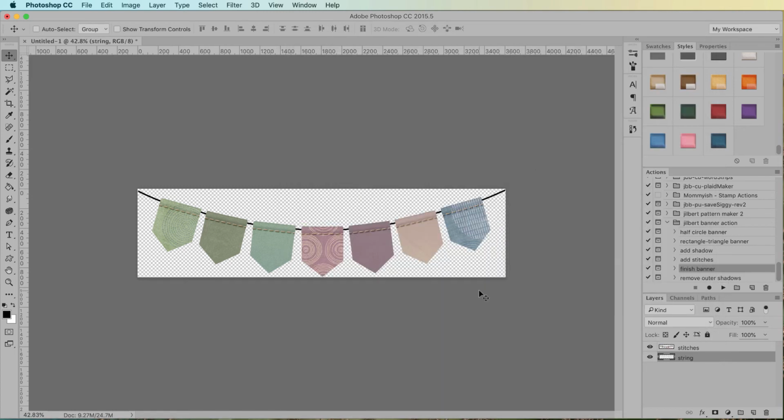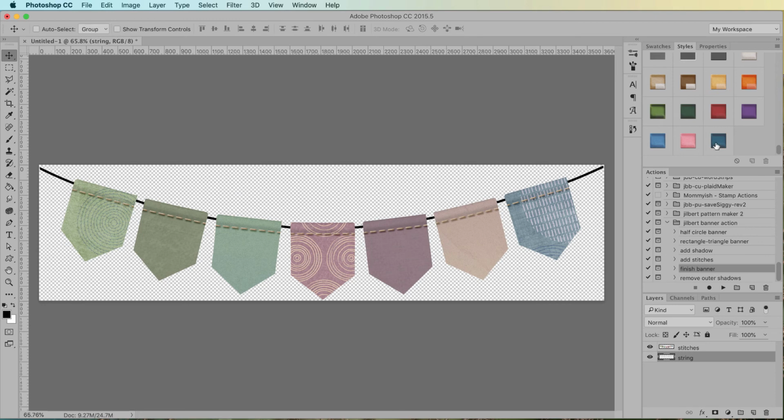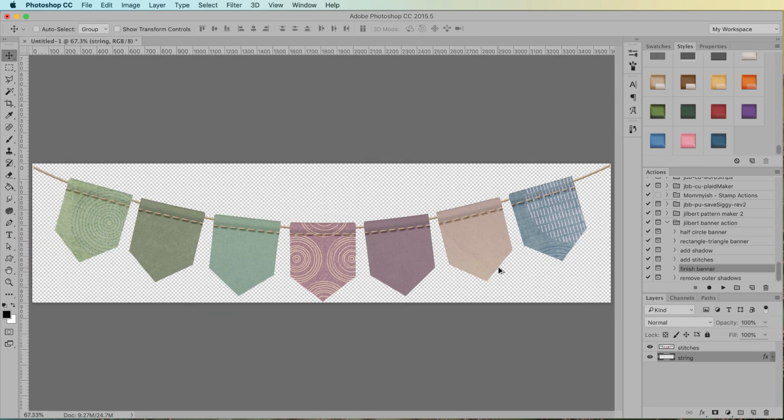Now, as you can see, that string there, and I told you not to worry about it, hasn't been styled. So you're going to want to put a style on it. Here, let's use, yeah, so you can see it. Now, you probably want to take the drop shadow off. But if you forget, you can run this remove outer shadows and it will take the drop shadow off, even if it's been merged. Okay, so there it is. I finished my banner. That's the finish, and let's save it again.